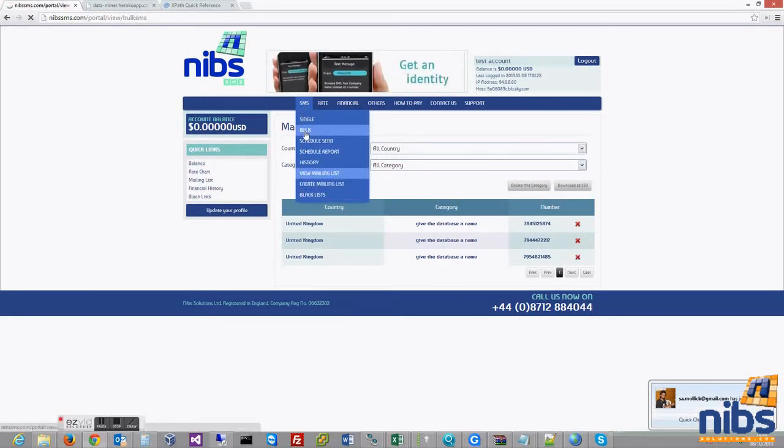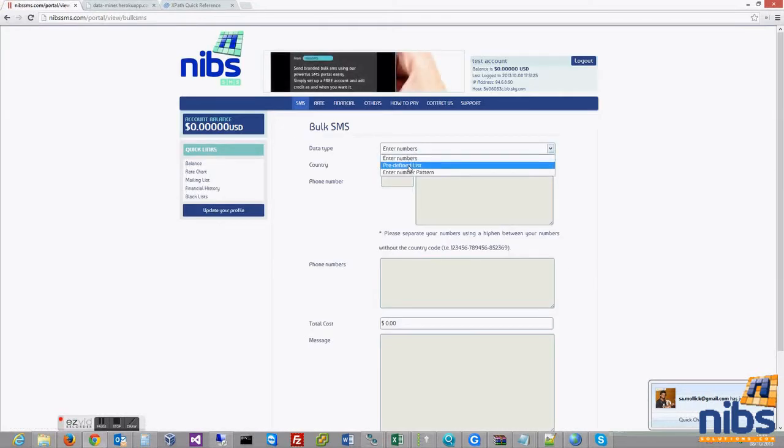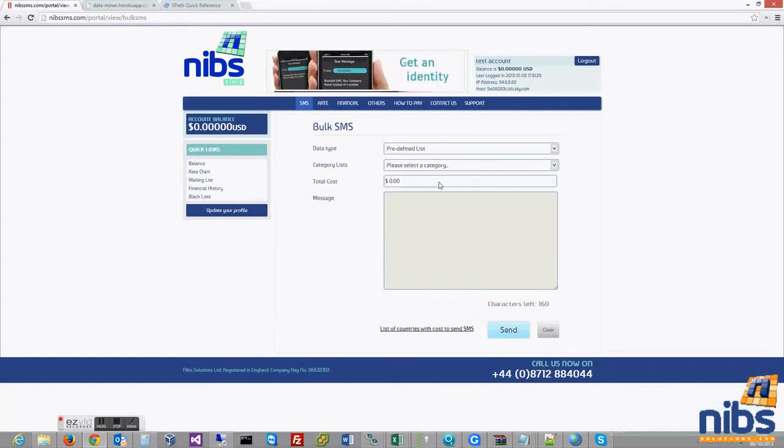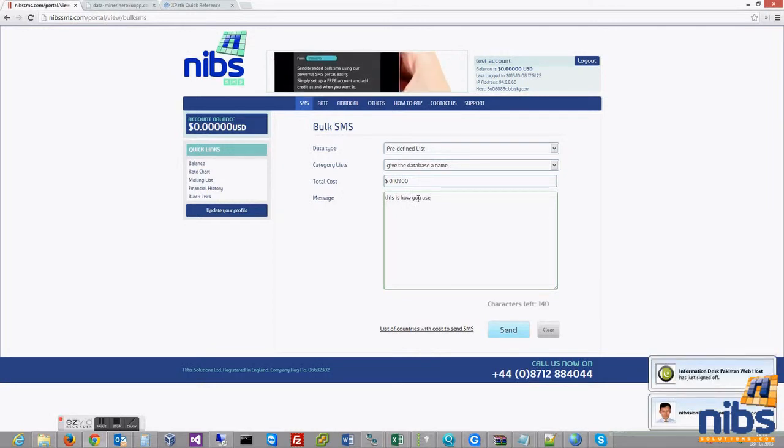Now let's send the bulk SMS. First we'll say it's a predefined list, the list we have created. Choose the list we have just created, and it should give you your automatic calculation of the cost. Enter your message and click send. Every single contact on that data list will be sent the SMS you type here, so you don't have to repeat to send to every single one.